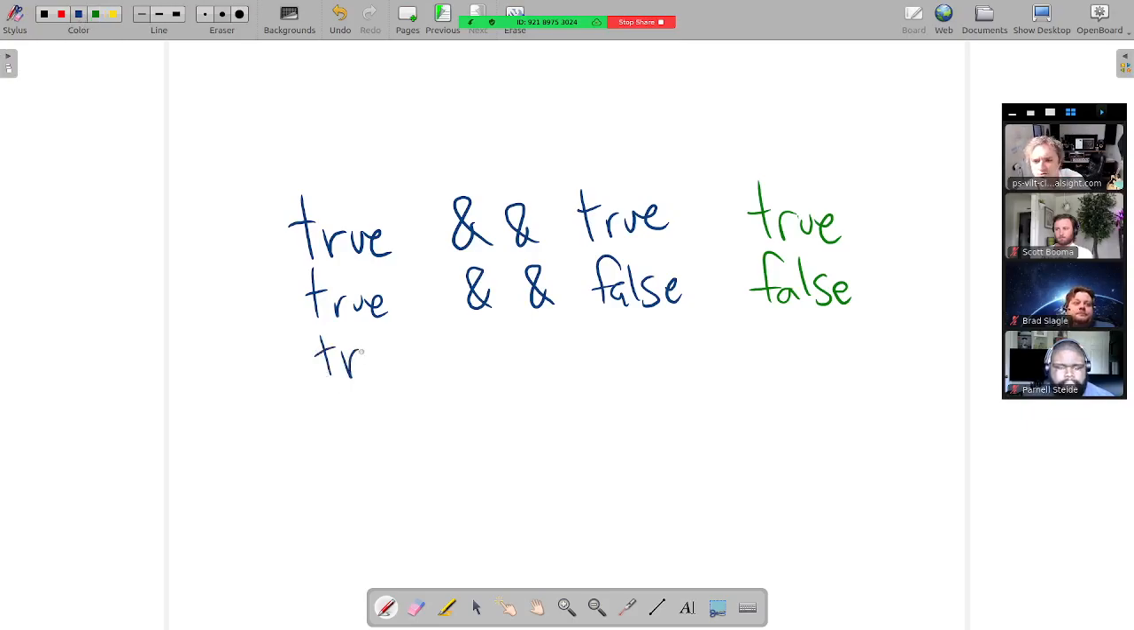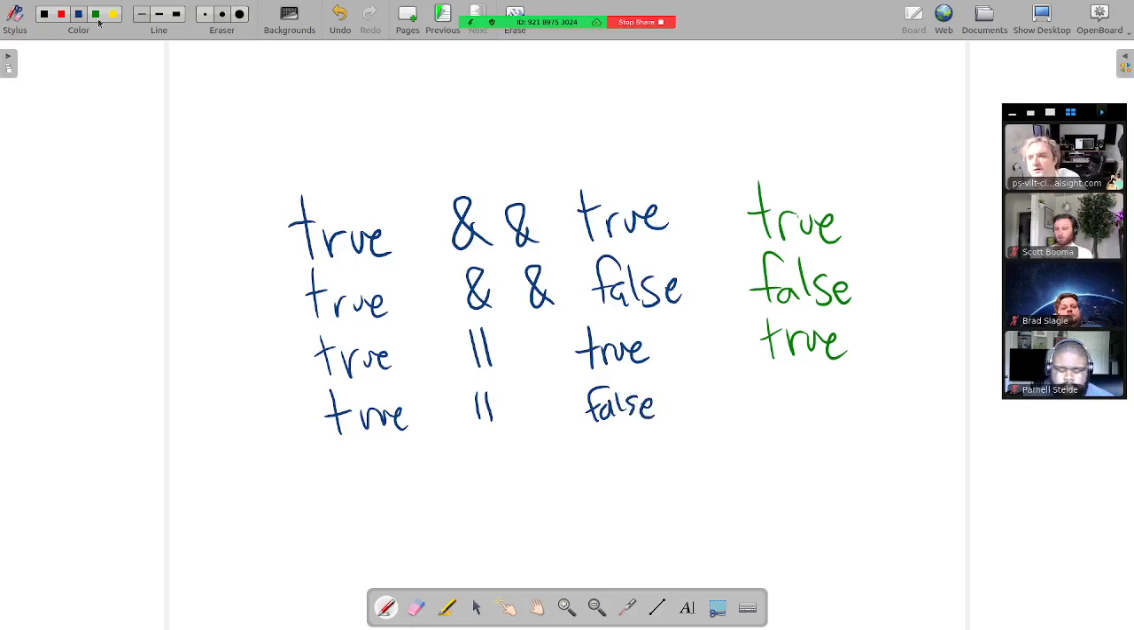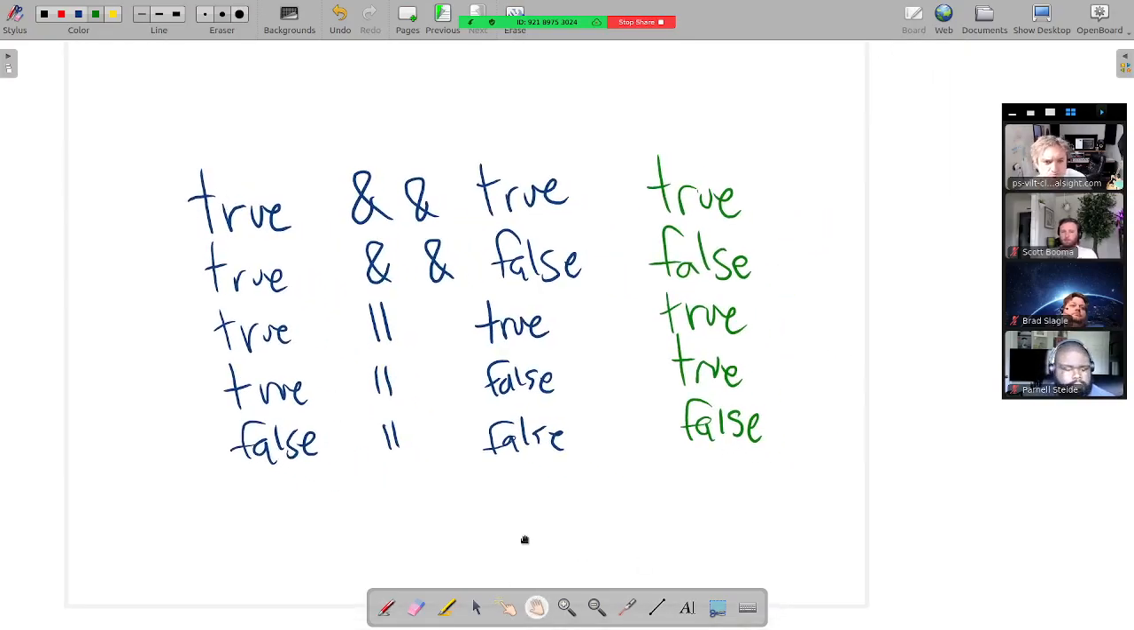So if we do true or true, totally fine. True or false, also totally fine. False or false is false. Okay, so from a just Boolean logic standpoint, this is how this works. Questions so far?